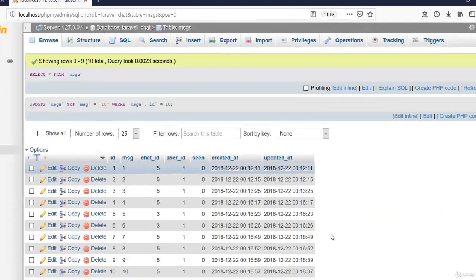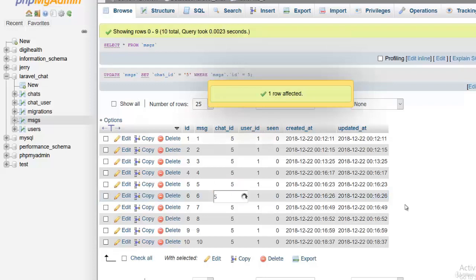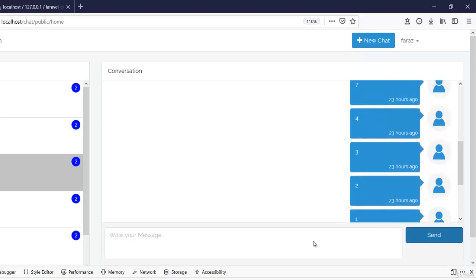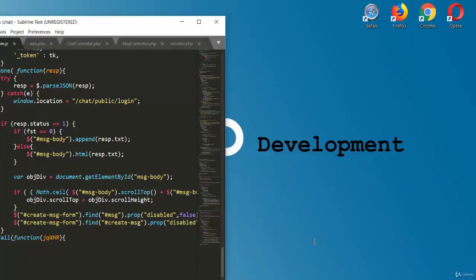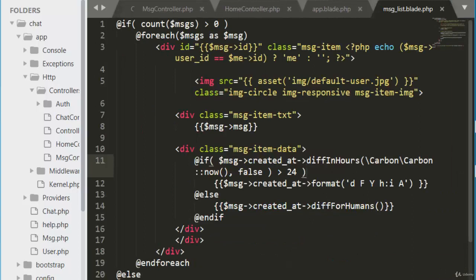So if I go to database and you know what, let me make all these for chat number 5 so you do not get confused. I thought all of them were for chat 5. So what it should do, it should show us 13, 12, 11, 10, 9 and so on and so on. So to achieve that, we have to make some changes in our blade file. So I'm gonna have to head over to the file message list. We have to set one condition.